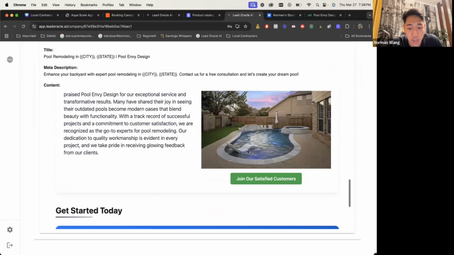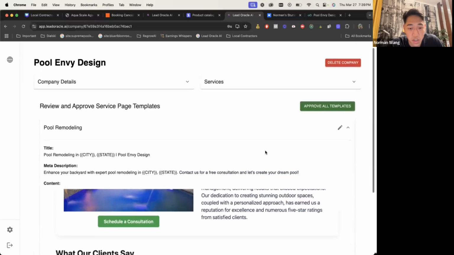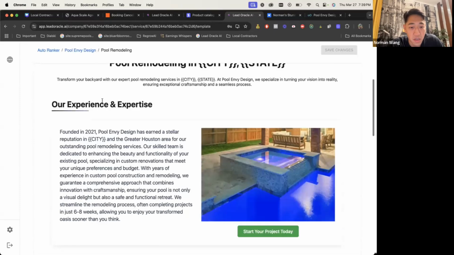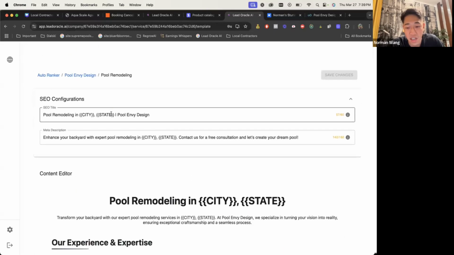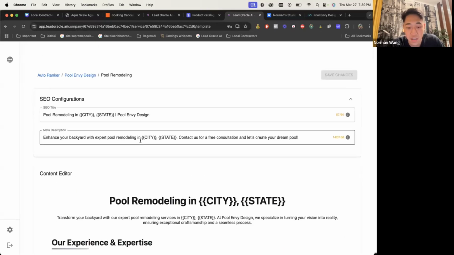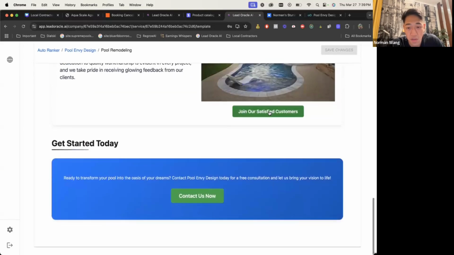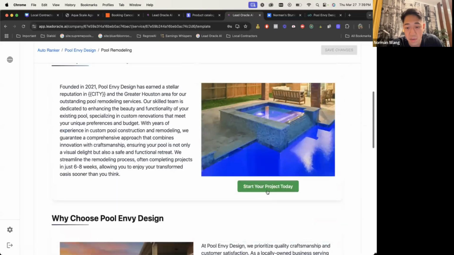So this was the page that was generated. And then if you want to modify it, you could go ahead and modify whatever you want. Basically these tags like city and state, it'll be pre-populated for every single city and state. And then the schema script is embedded into this, so you don't have to do anything with that. And then all these buttons link to the contact us page.